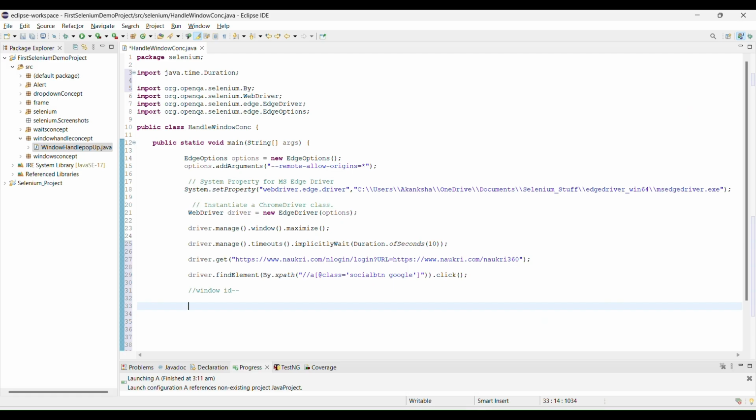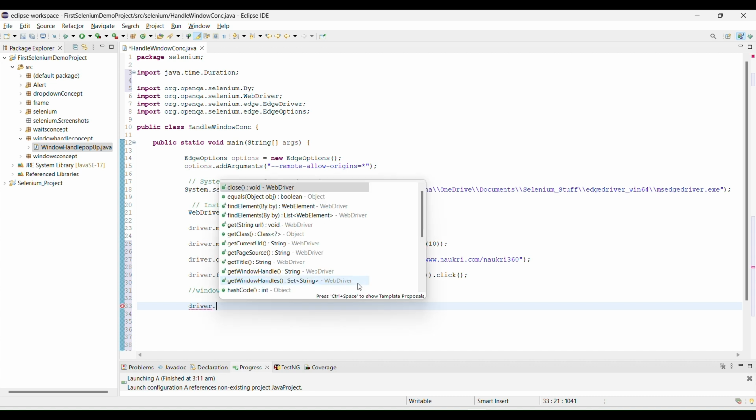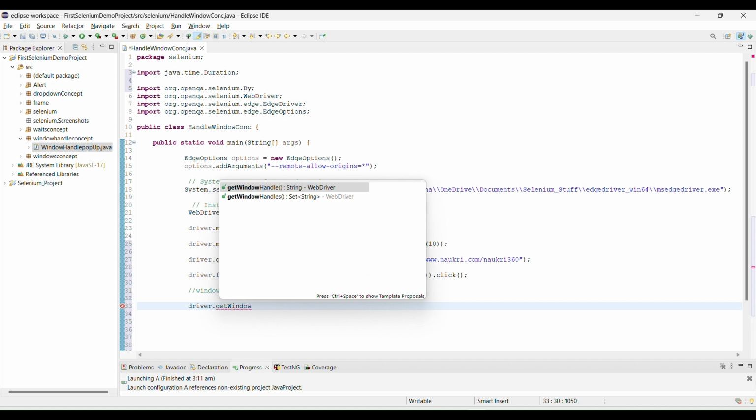So first of all, I need to check the window ID. So how are we going to access the window ID? Simple. I'm going to use driver.getWindowHandles. We have two types of method in WebDriver, right? One is getWindowHandle, second is getWindowHandles. When you select getWindowHandles, this will return a set of string values, multiple window IDs. But when you select getWindowHandle, this will give you the current window ID, and this will return a string type value.